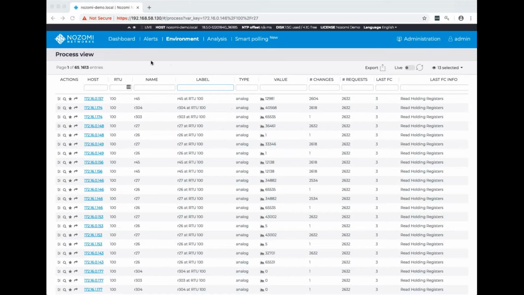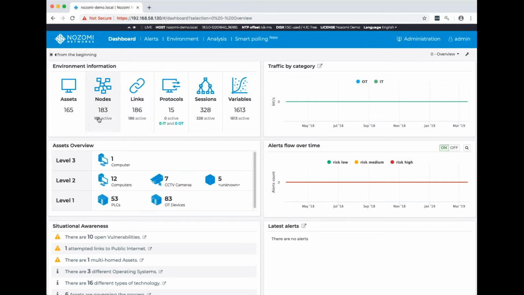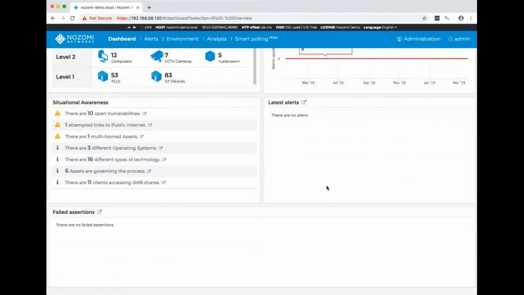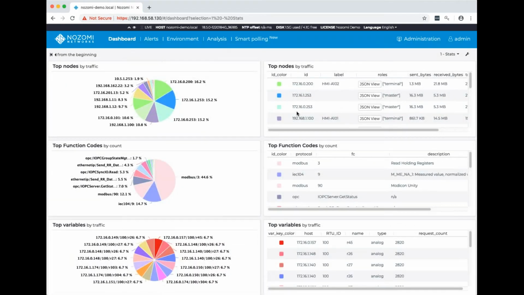And lastly, in this visibility video, I'm just going to show you the dashboard quickly. As you can see now, I showed you previously the dashboard was empty. Now it's got all of this information in here, shown in different ways. Now this is just one dashboard, right? We have a number of dashboards. This is the overview one. We have the stats one as well, over here, showing you various statistics on the protocols and function codes.